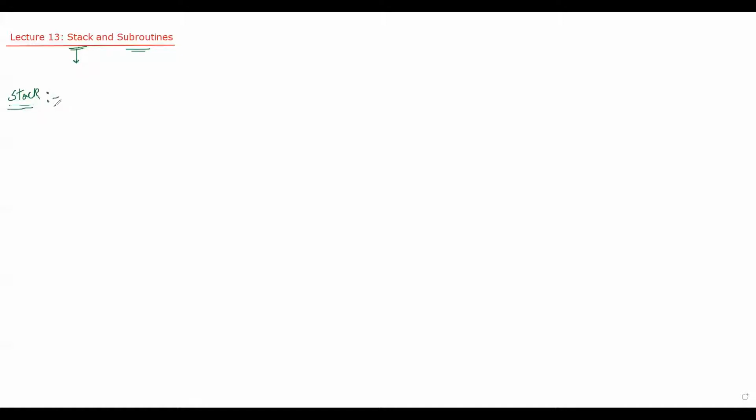Basically, stack in 8085 microprocessor is a memory, or we can say it is a read-write memory. And this particular memory is a temporary memory. What I mean by temporary memory, so let's suppose we have this main memory. So this is our main memory.